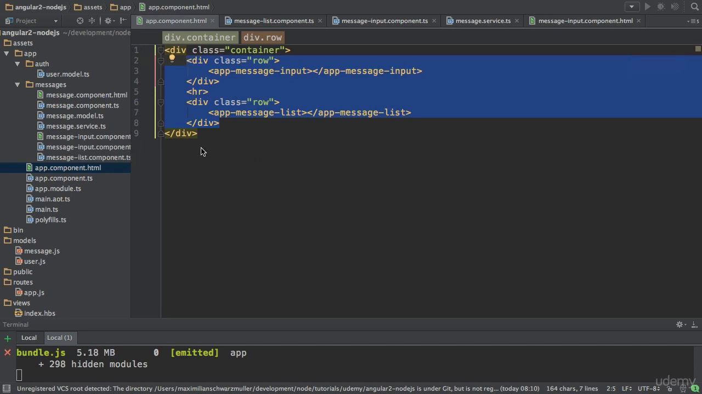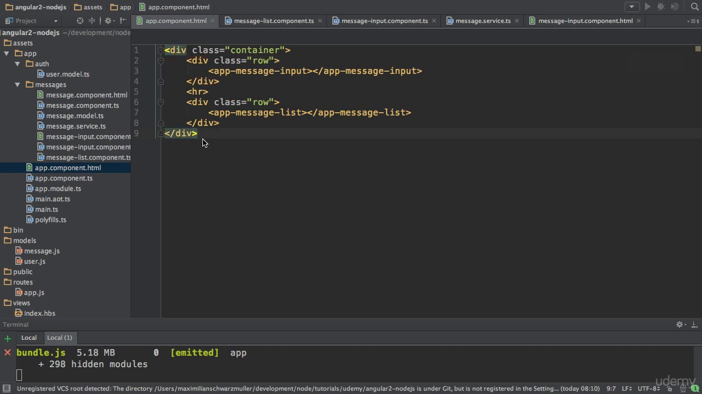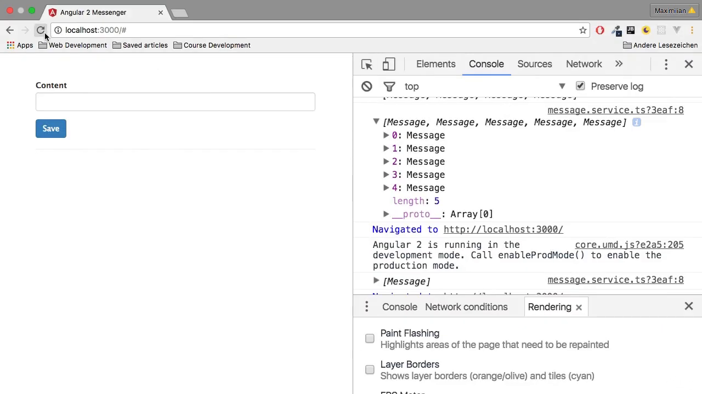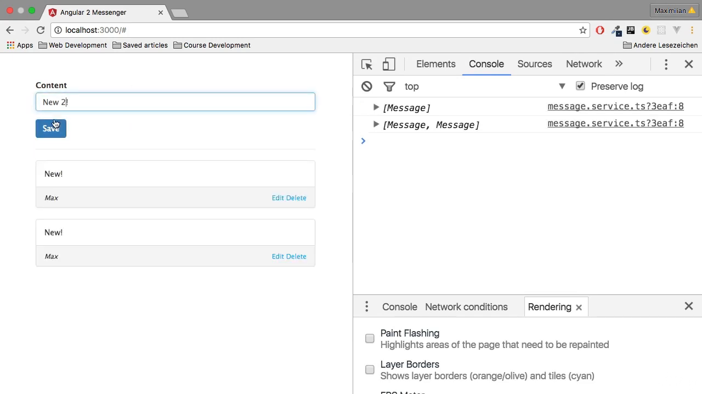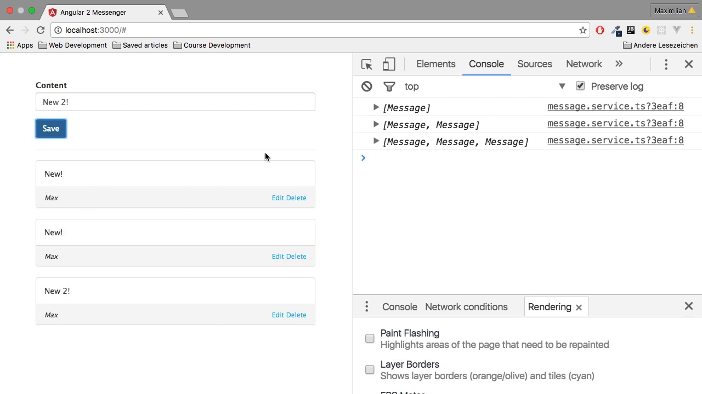So now the input and list component will share the same instance of the service, which should now lead to the desired behavior that if we update this array in this instance, it is updated in the other component as well. So if I save this and then we reload this application here, let's clear the console and try this again. Now you can see the new message indeed gets added because now we set this up in a way that this works in the desired way and we're using the same instance of the service with the same messages array for both the input and the list component.